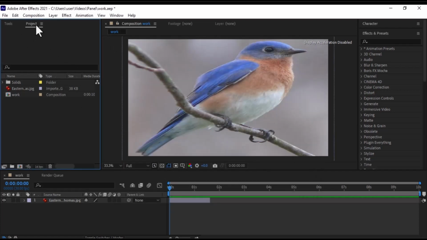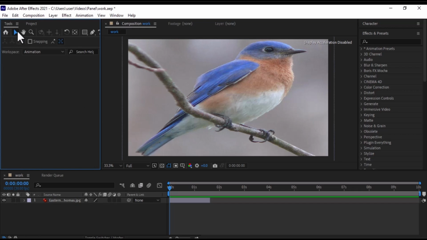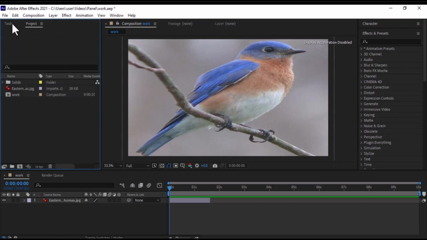On the top left side we have the Project and Tools panel. If we add any effects to our work, the selected effect panel will also appear here.